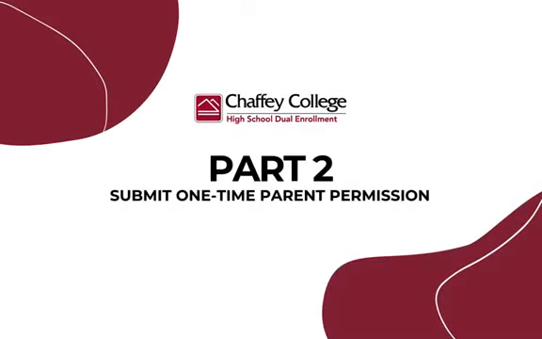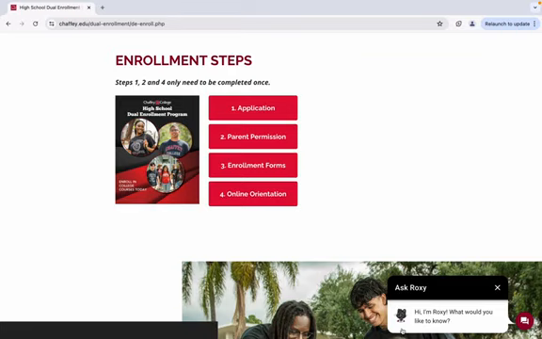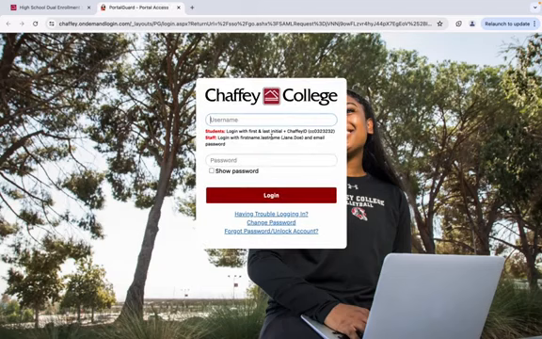Part 2. Submit one-time parent permission. After completing your general Chaffey College application with the California Community College, you will want to select the second step, parent permission. A login screen appears. It will then request you to log in with your Chaffey College credentials. She types in a username and a password and clicks the login button.